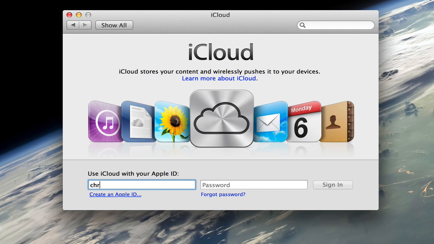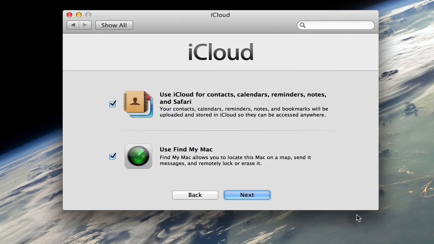I'm actually going to put in my own Apple ID. So once you have your Apple ID, you'll come across a screen which will look like this. And it says, do you want to use iCloud for contacts, calendars, reminders, notes and Safari? Just leave that ticked for the time being. And the next one down is use Find My Mac. I've gone into details about that in the previous article I spoke to you about, so if you haven't already seen it, pop over to ultimateguidetomac.com and take a look at the what is iCloud article. I would suggest you leave that ticked and then click next.